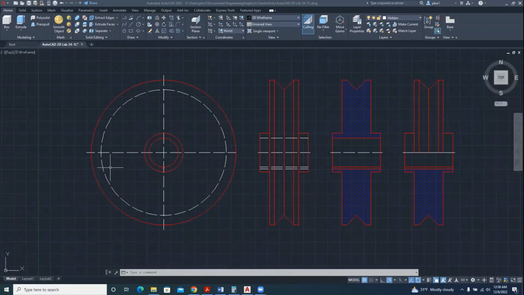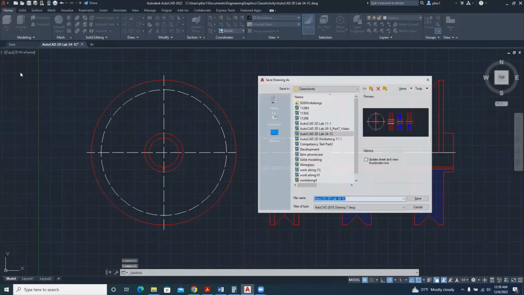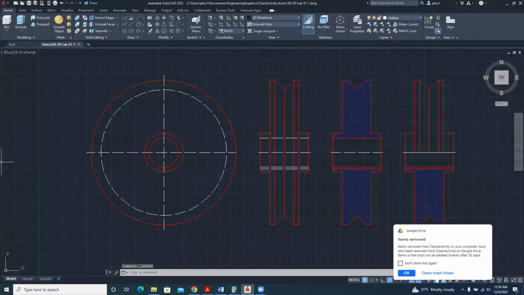Step 2, use the Save As command. So go to Save As. I go to this A up here, and the Save As command. Save it with the drawing name AutoCAD 2D Lab 41.1. So 41-1, that's what we save it as, in a new folder, which is a class activity, and then save. Okay.